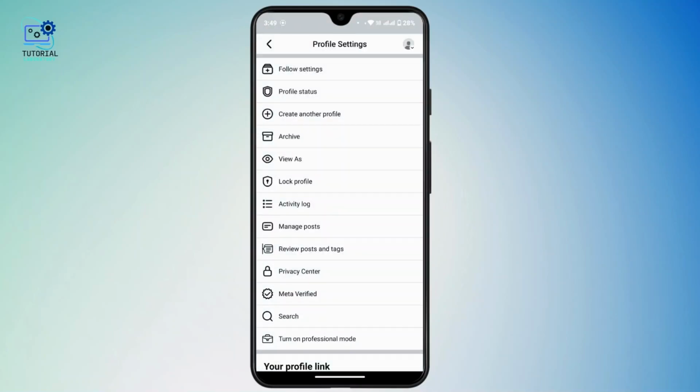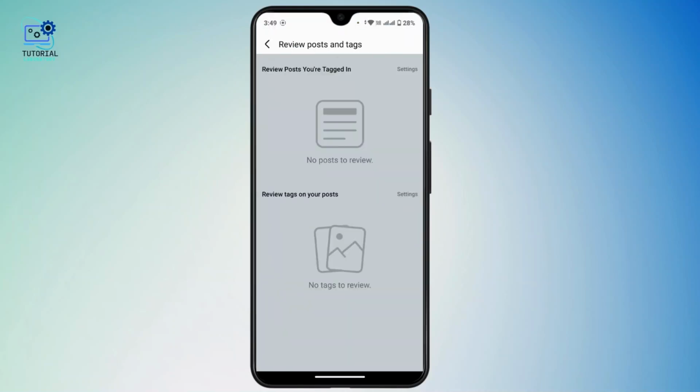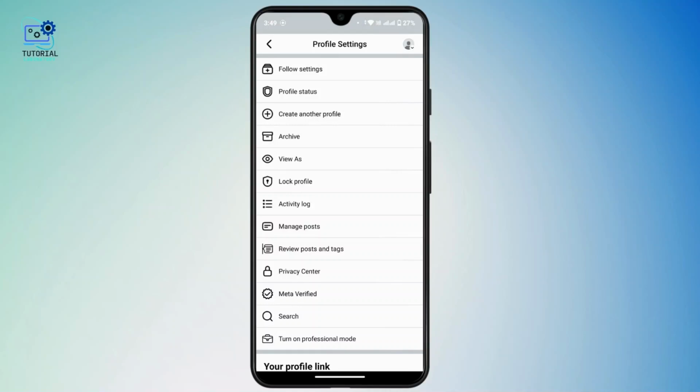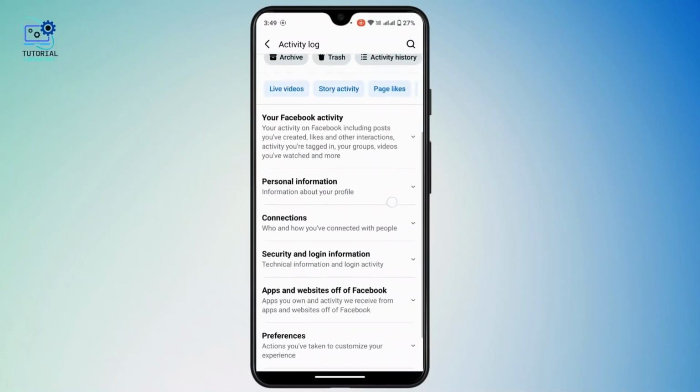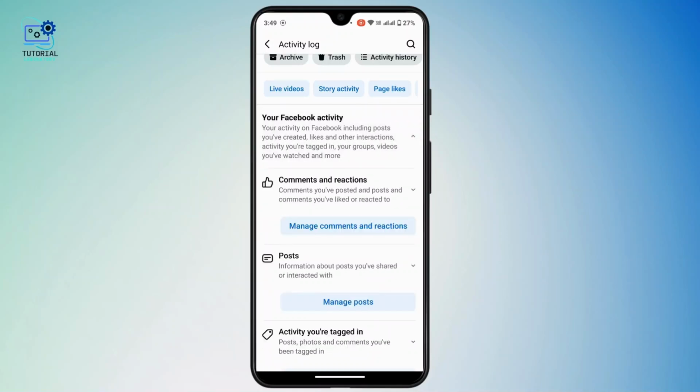Here you'll have an option as review post in tags. Tap on it. And in this page, you can review all your tags on your post. So if you want to remove the tag, what you can do is you can go back and here tap on activity log. Here scroll down a bit and then now expand this option as your Facebook activity.